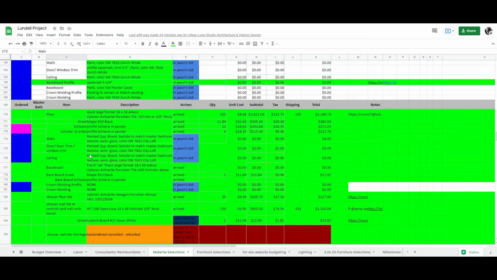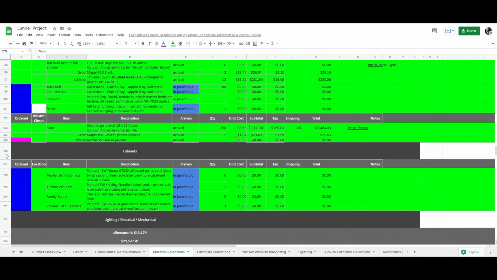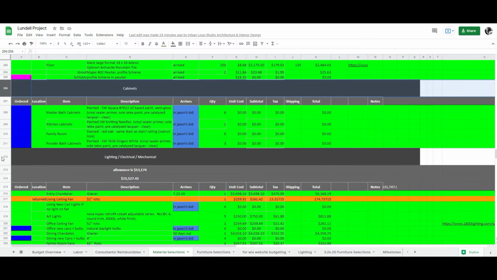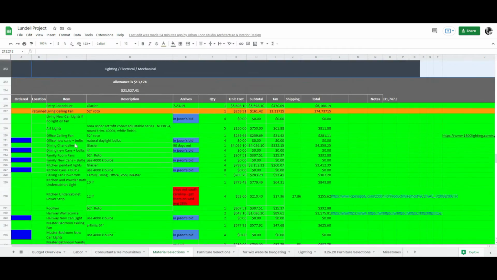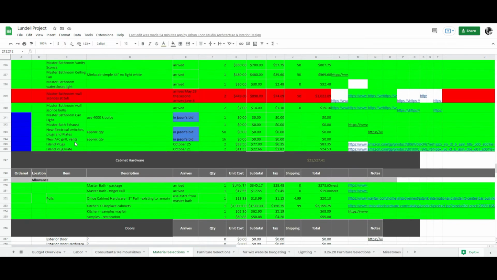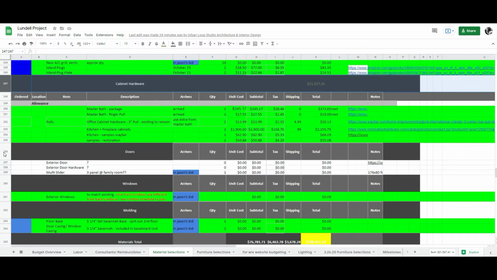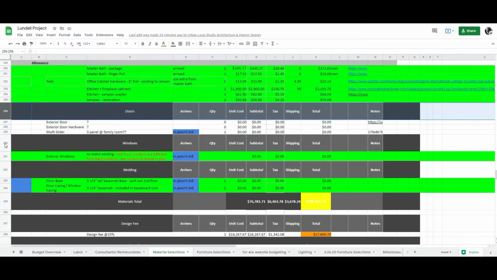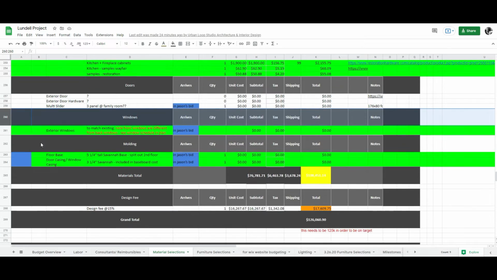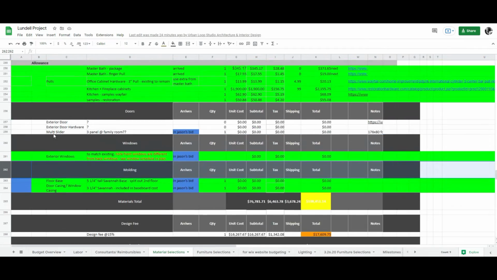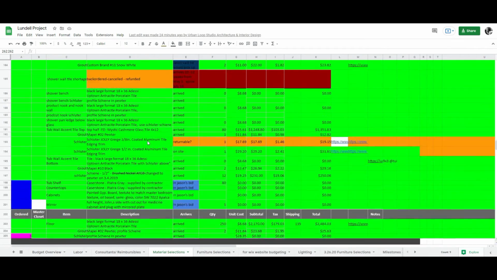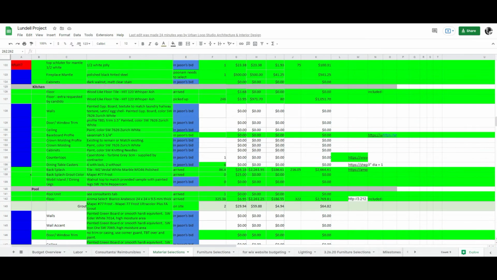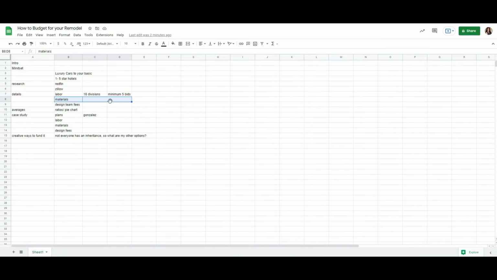Then the other kinds of materials that we have, I mentioned cabinets, but then we'll also have lighting. We'll select all the light fixtures. Then we have more detailed items like the cabinet hardware. What do the interior doors look like? Are there any windows or glass on the inside? Is there any molding? And so basically we'll go through and itemize all of the materials that are required to come up with the materials number.